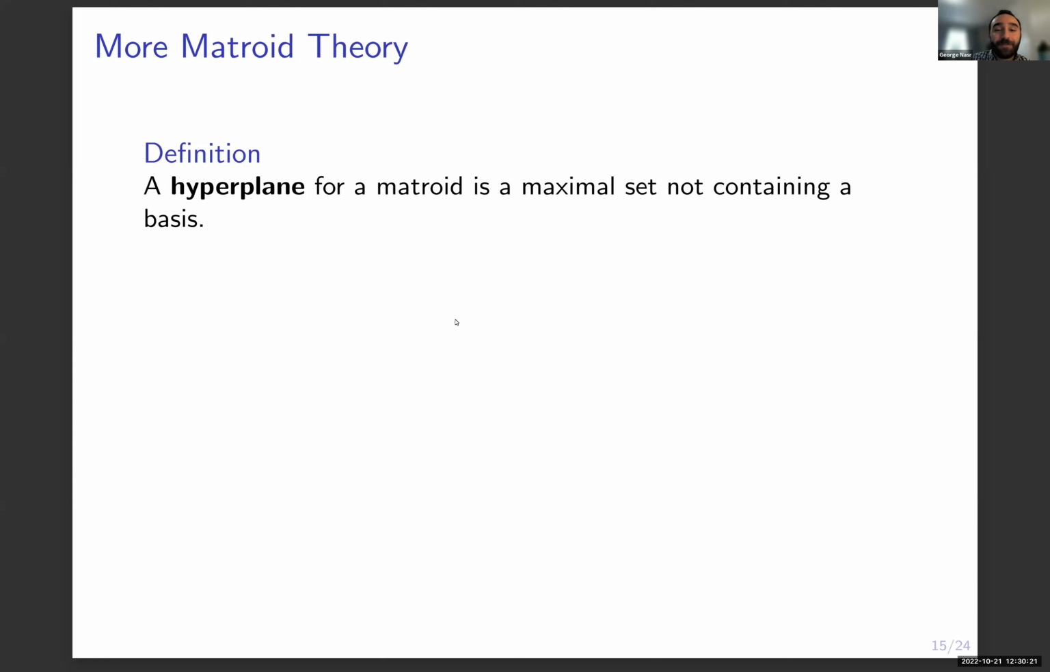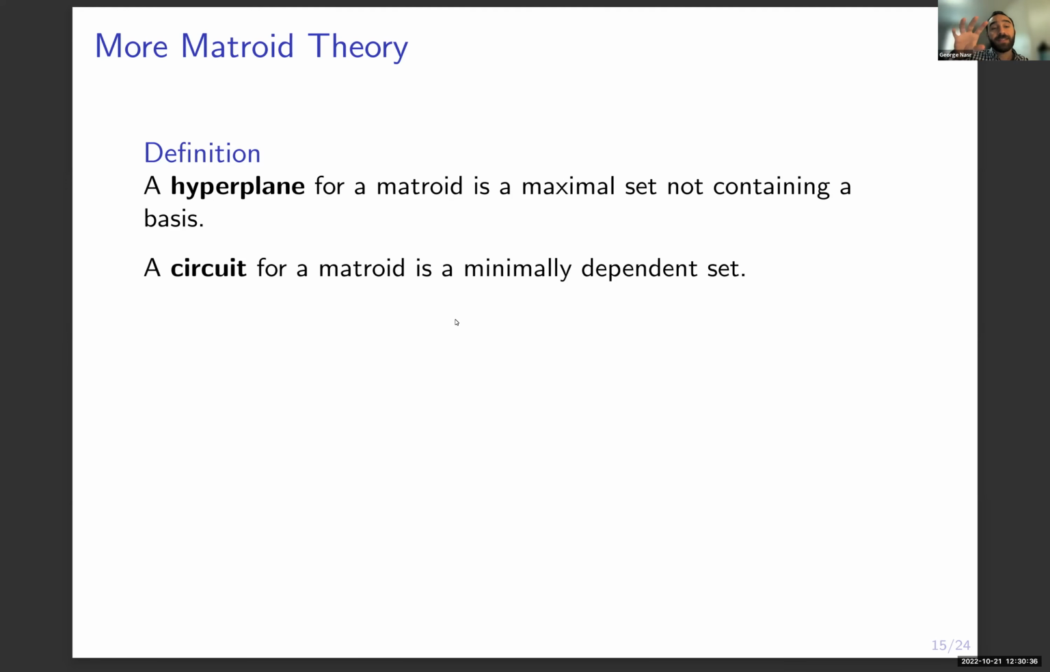So a hyperplane for a matroid is a maximal set not containing a basis. So that means if I add an element, it will contain a basis, but it didn't before. Somewhat dually, a circuit is a minimally dependent set. So that means if I remove an element from it, it becomes independent, but it is not already independent itself.